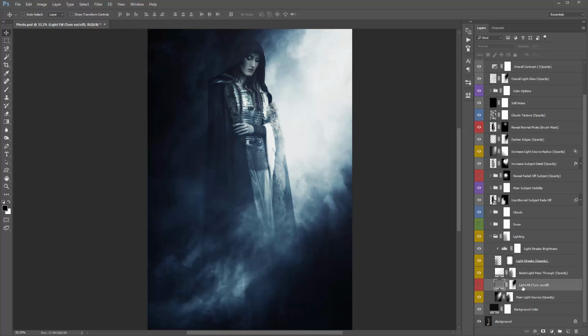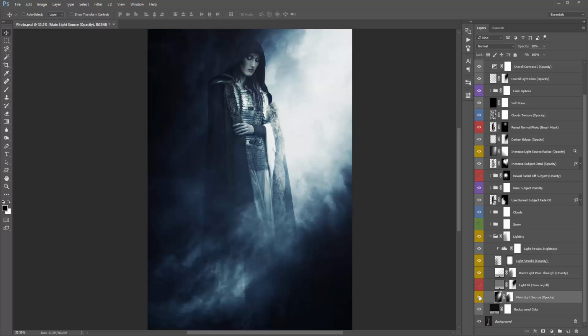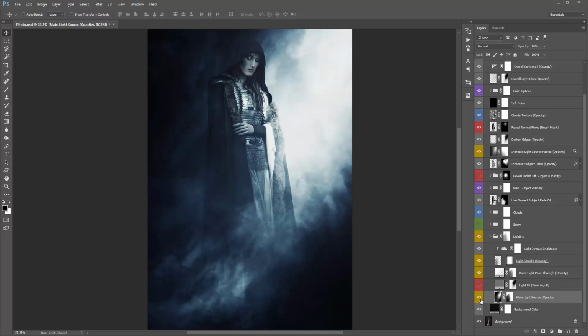Okay, so again, here's that light fill layer. If you want a much brighter blizzard effect, just turn that on, and you can see the light streak area much more visible then. So this here is the main light source. If I turn that off, you'll see that you're just left with a little bit of light, and that might be coming from this layer here. So maybe you prefer that effect, alright, so you can just turn that one off.